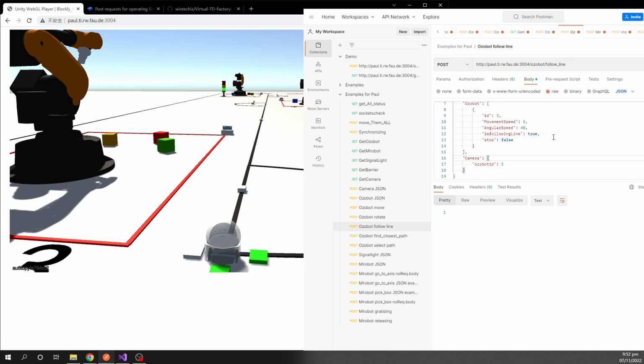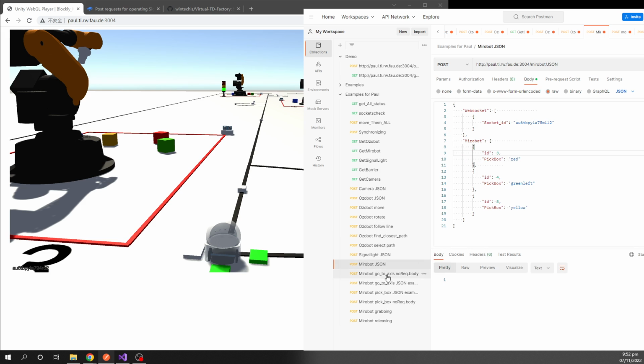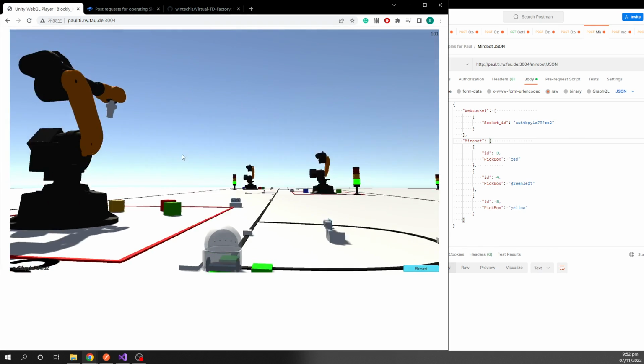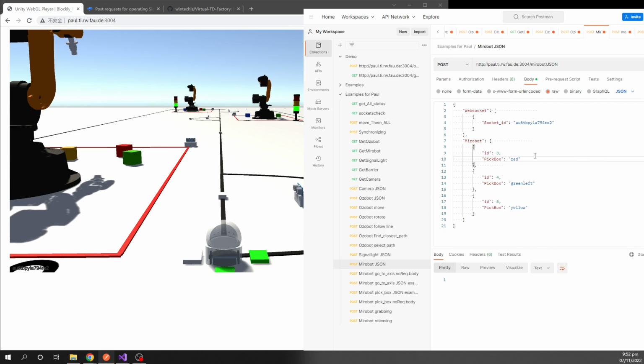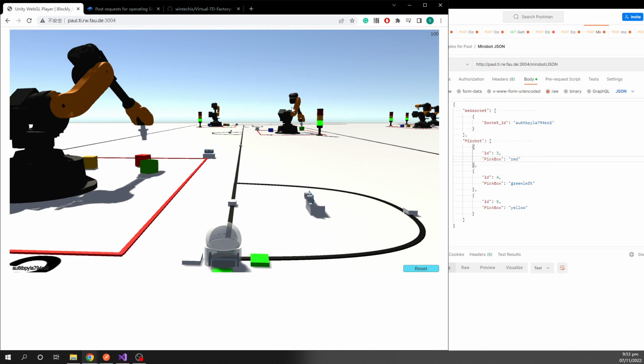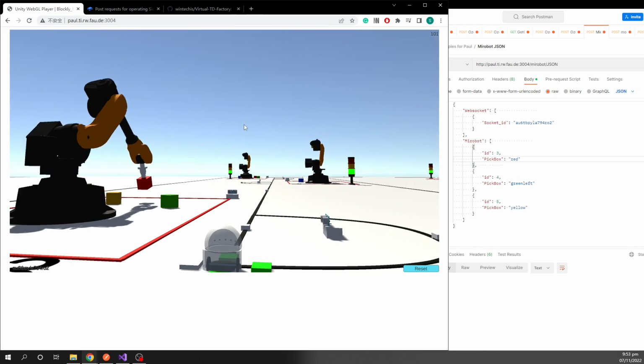And now I would like to have Mirobot carry some of these boxes to me on the Ozobot traveling path. I can send this message to the server. You can see we can operate multiple objects with one single JSON message. And you can see the Mirobot is now moving.